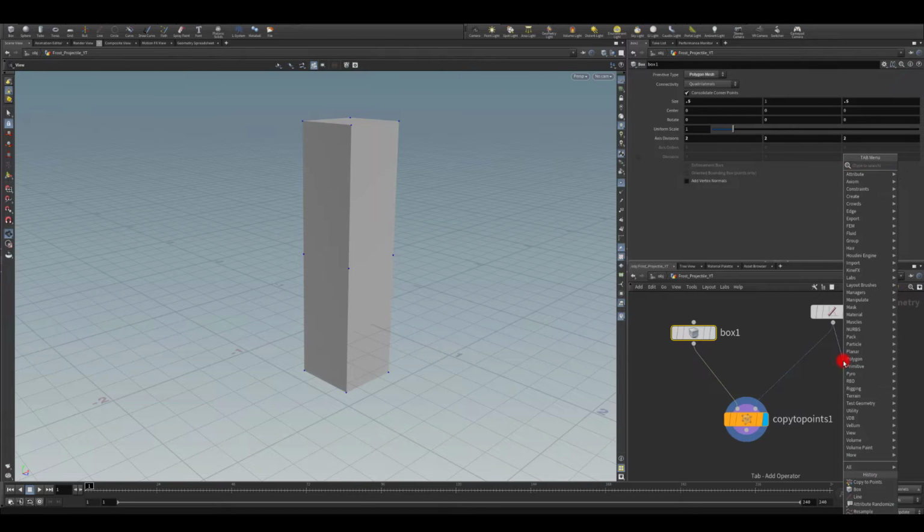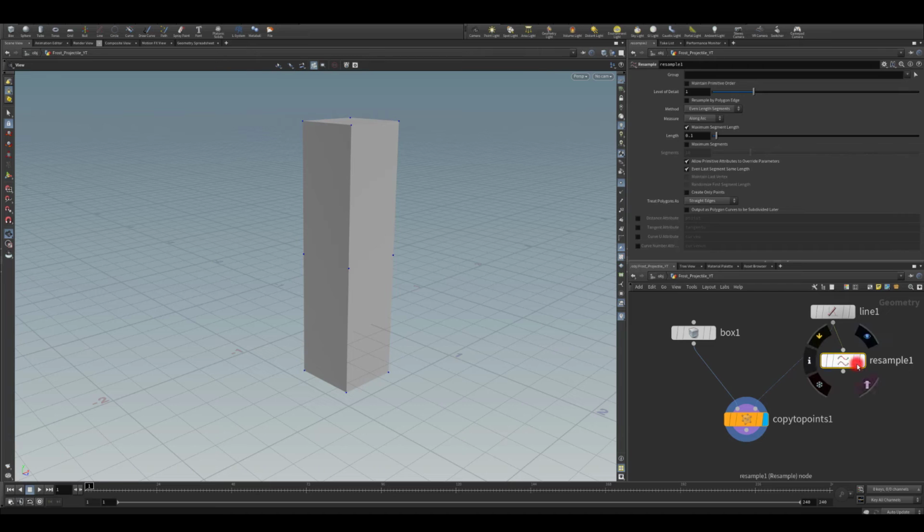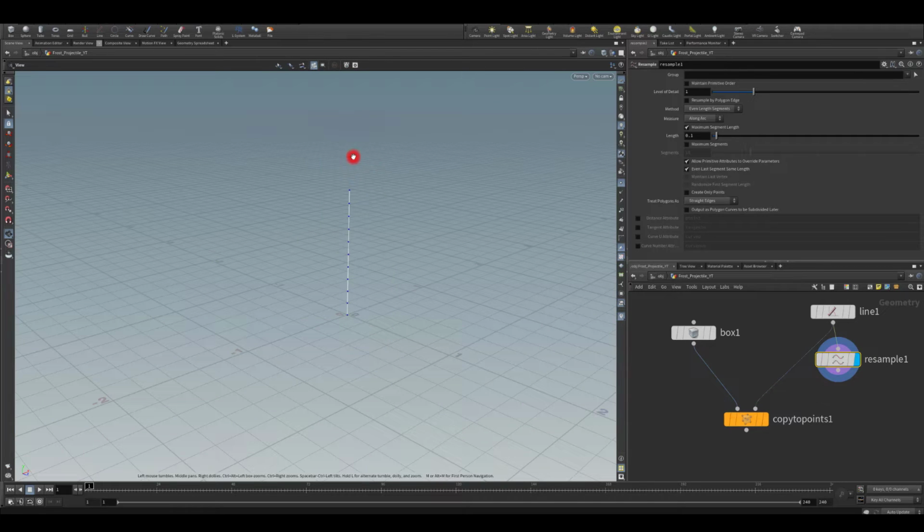I'm going to enable it. As you can see, we're getting a lot more points. I'm just going to enable maximum segments so I can control how many points I actually want there. And we're going to go with 5.